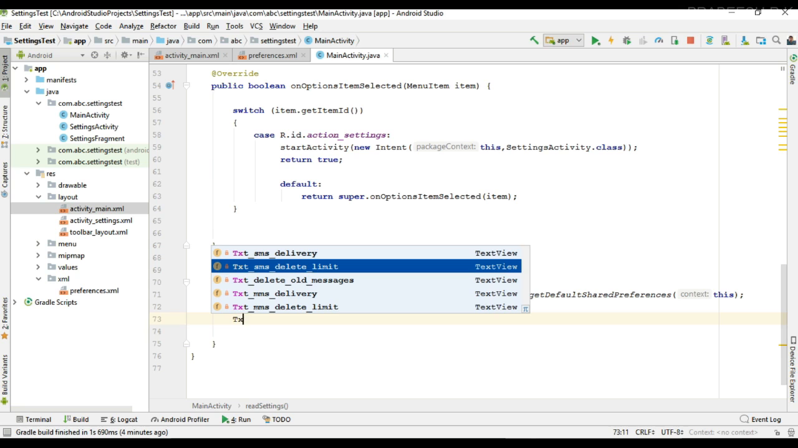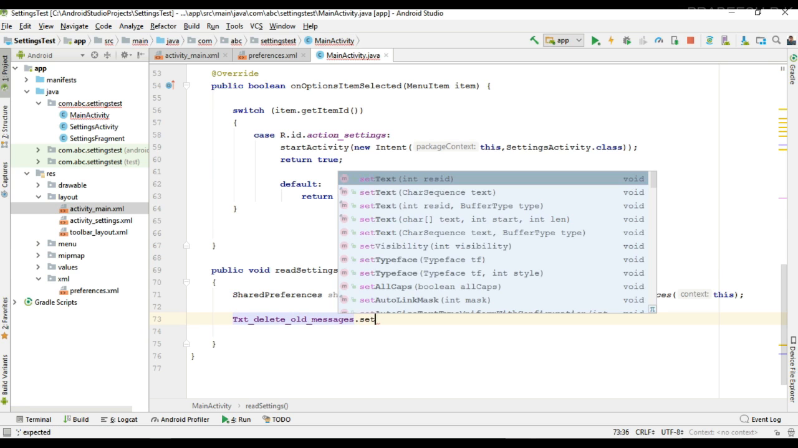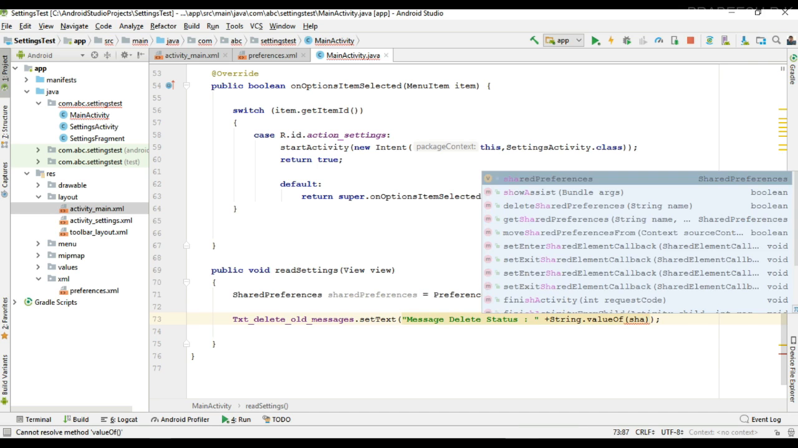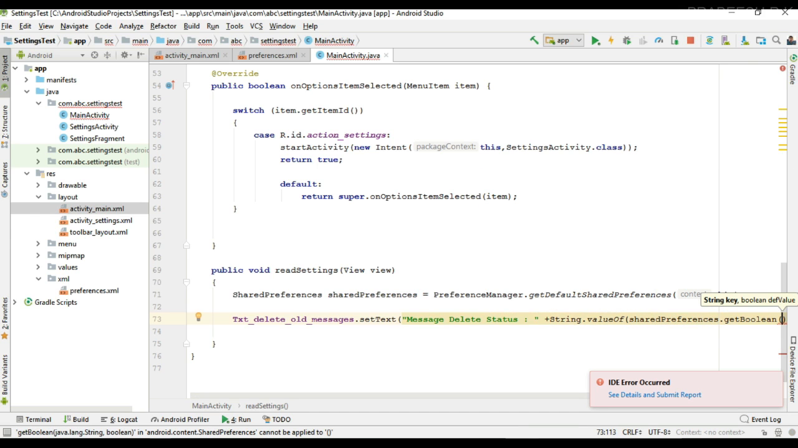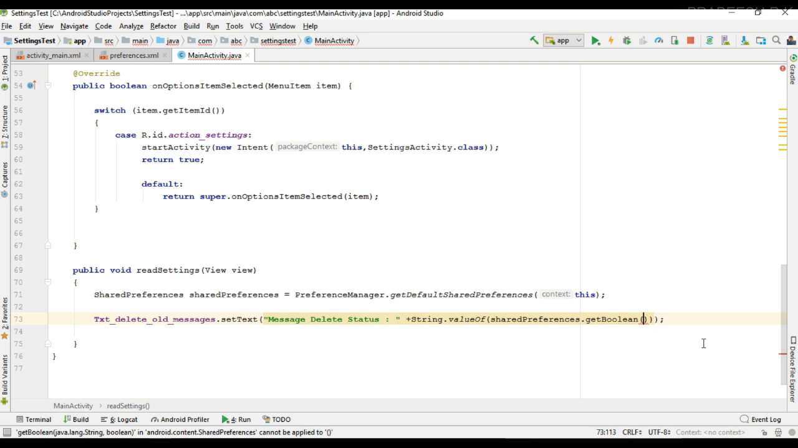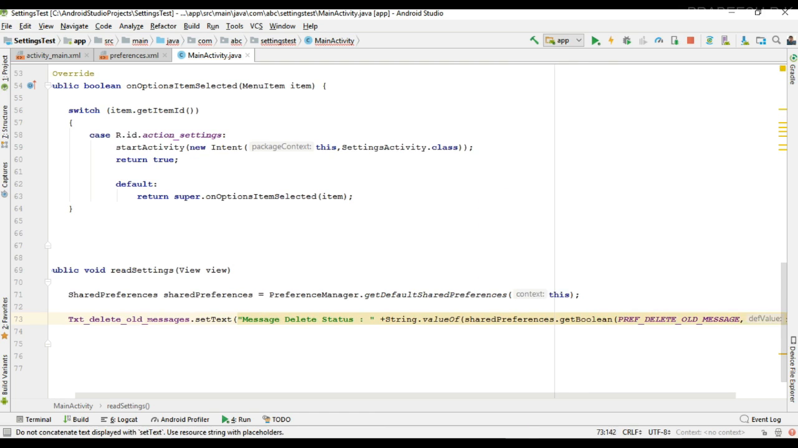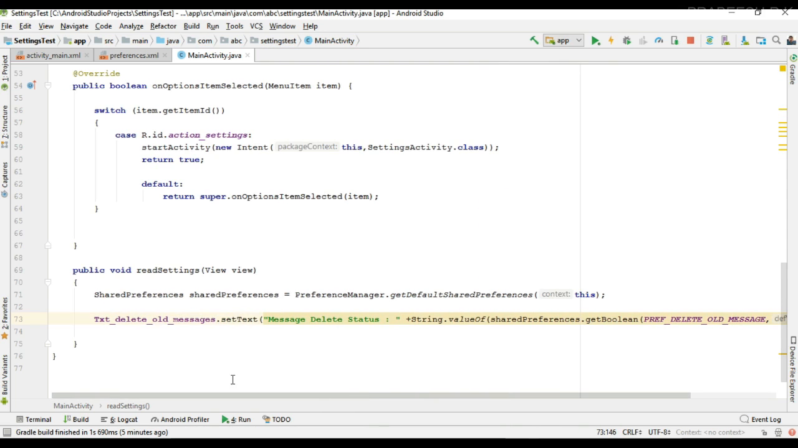So first here I read the delete old message status. Message delete status. It is a boolean value. So String.valueOf of sharedPreferences.getBoolean. Now specify the key for the preference. It is the preference delete all the messages. Now specify the default value.